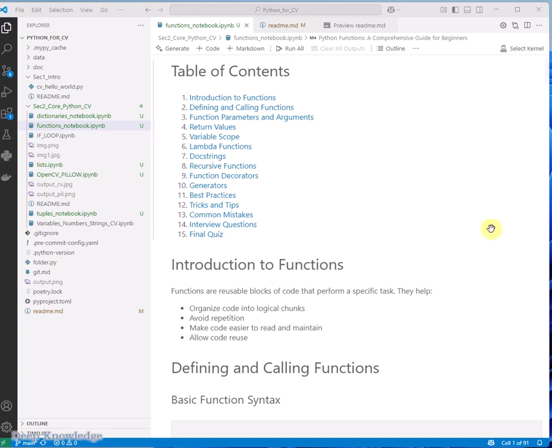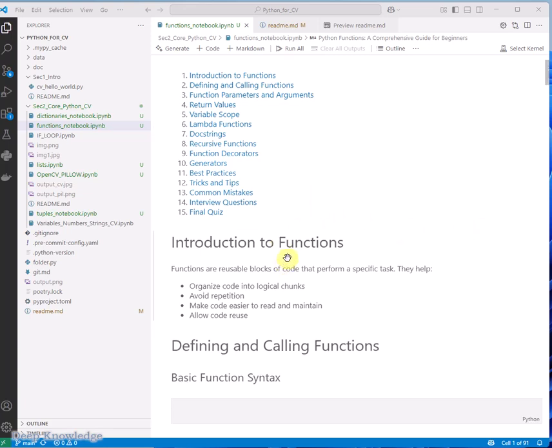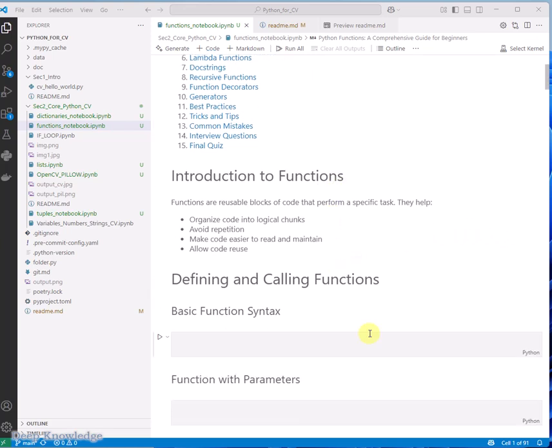Functions are reusable blocks of code designed to perform specific tasks. Think of them as mini programs within your program. Instead of writing the same code over and over again, you can define it once as a function and call it whenever you want. Let me give you an example. I'll make a small piece of code here.